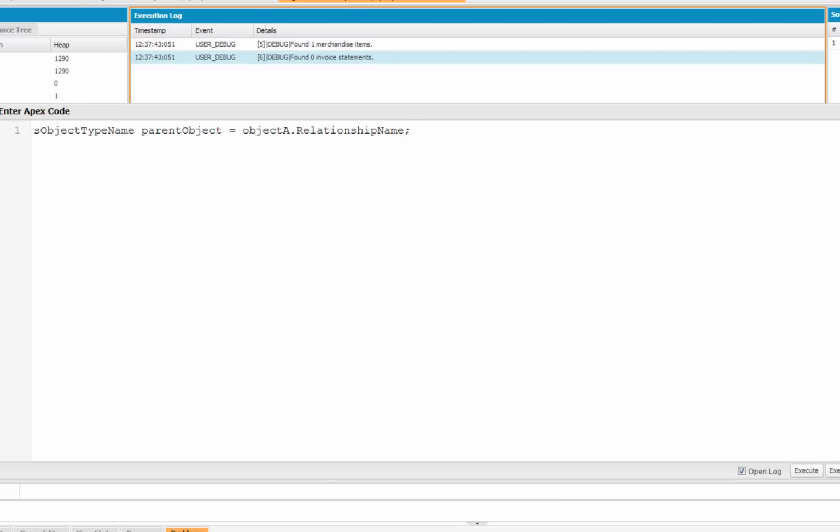So this is a very basic example of dot notation and relationships with sObjects. Let's say you have an object, object A, and you want to get a parent object from it. Well, all you need to do is object A dot the name of the relationship, then you'll receive the parent object related to object A. I know it seems a little abstract. In a moment we're going to do an example to show you how this would work.